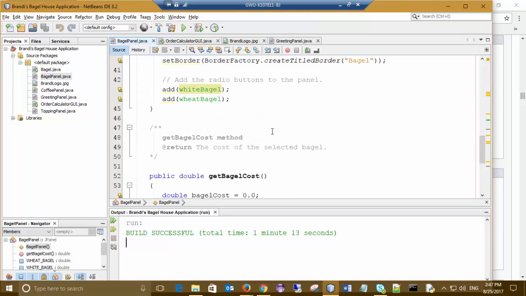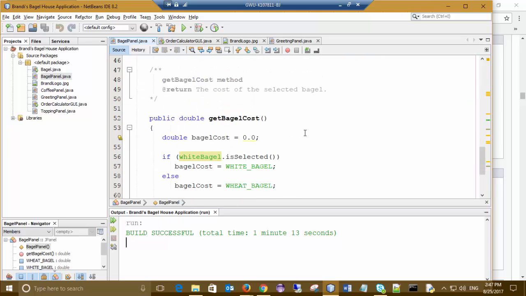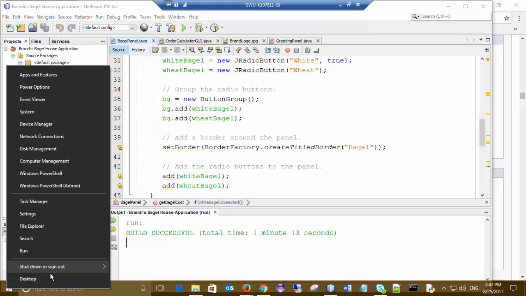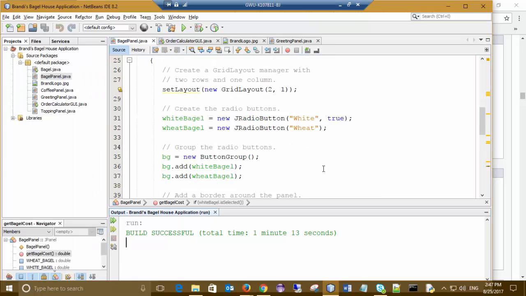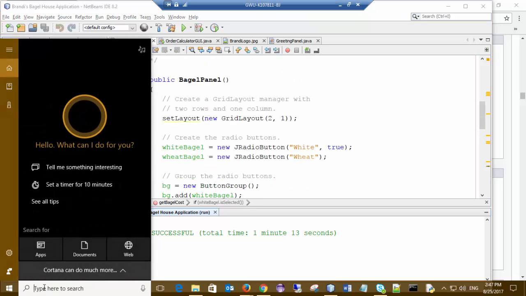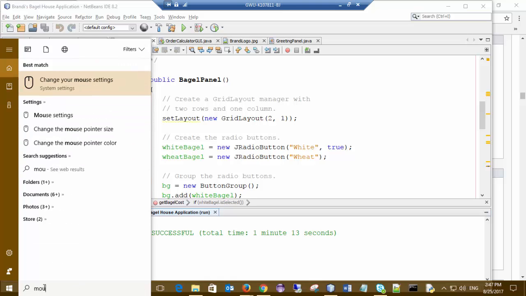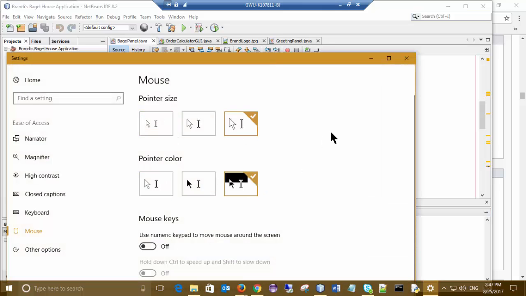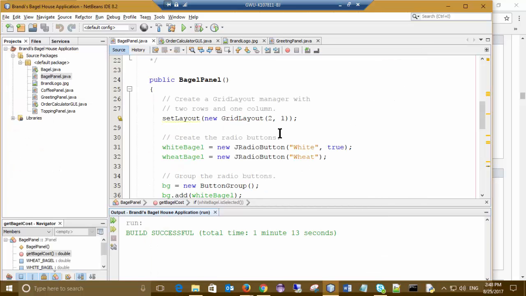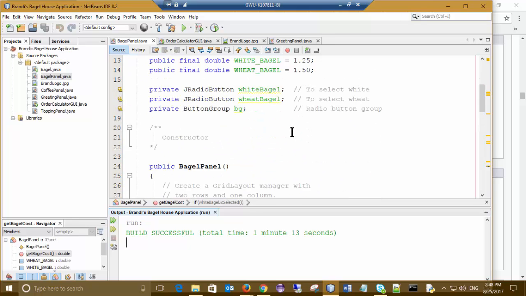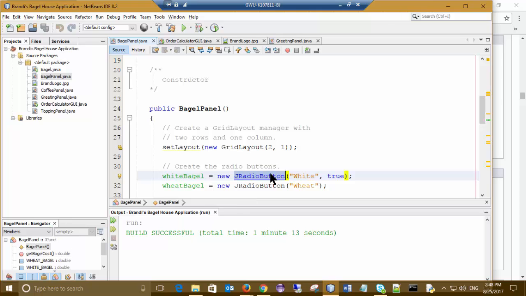JRadioButton did define a method called isSelected. Let me do it now, it doesn't matter. I am going to change my mouse pointer to be a little bigger so you can see my movement clearly, right? Yes, it's much better. So in other words, I need to copy the JRadioButton class name and go to Google.